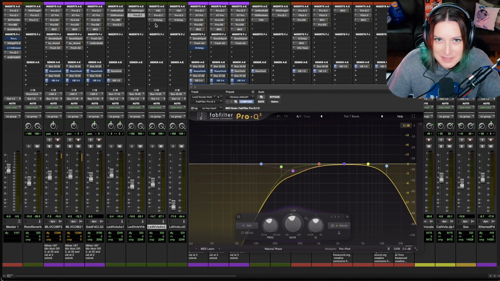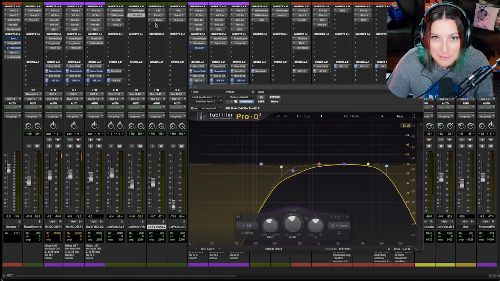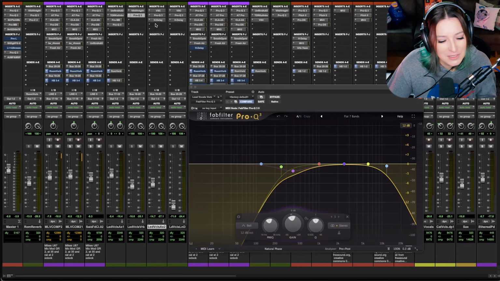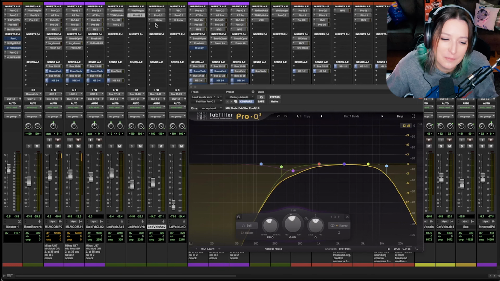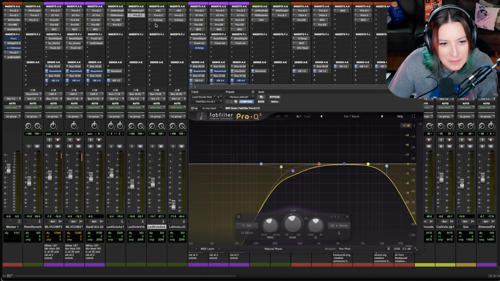I also like to compress things differently sometimes. It's fun sometimes to way over compress an effect like a delay, or to compress a reverb slightly differently to help it pop out a little bit more, for example. So those are some other ideas that you can play with.